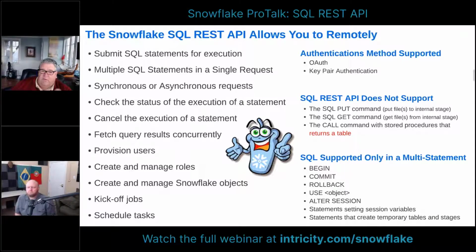We'll talk about that in more detail when we get into the demo and show what's going on there. We can check the status of a statement. Any statement that we've got, we can check the status of that statement, see what's going on, and get the results back. We can cancel a statement if for some reason we need to. We can fetch query results concurrently.